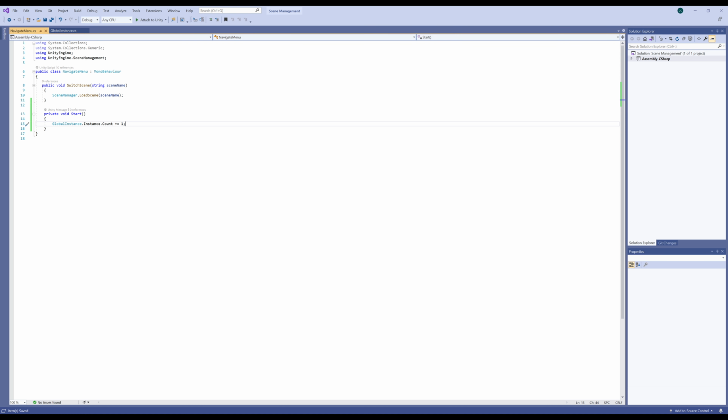So what in the world are we doing right here? We're saying, okay, anytime this scripting component NavigateMenu, which is attached to a button in both scenes, runs, the very first time it runs, increase the count by 1. Then the next time the scene loads, or we load another scene, when this thing is started again, increase the count by 1. The effect of this will create something kind of interesting.